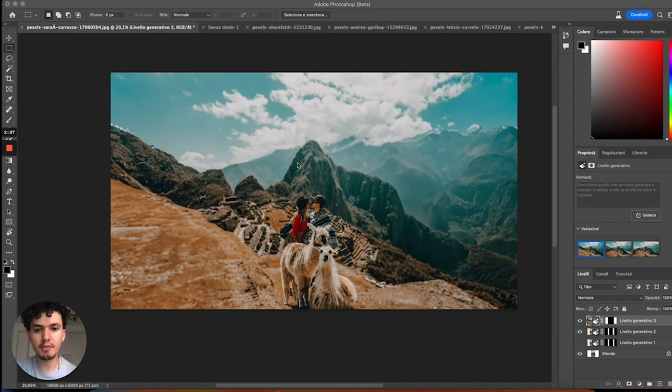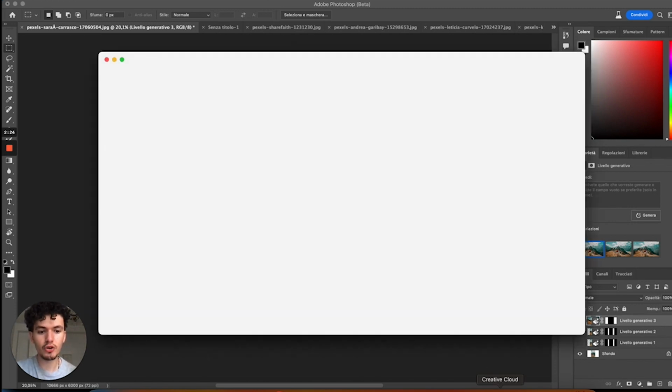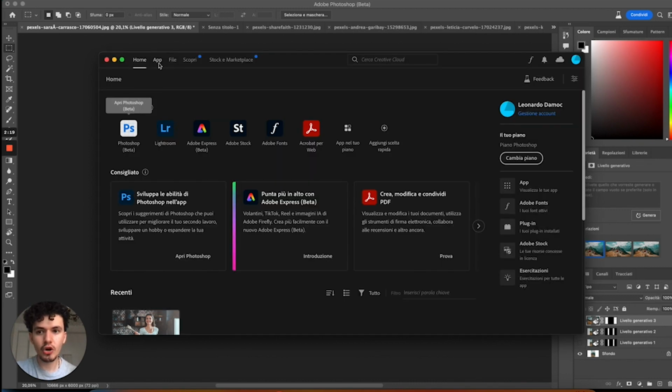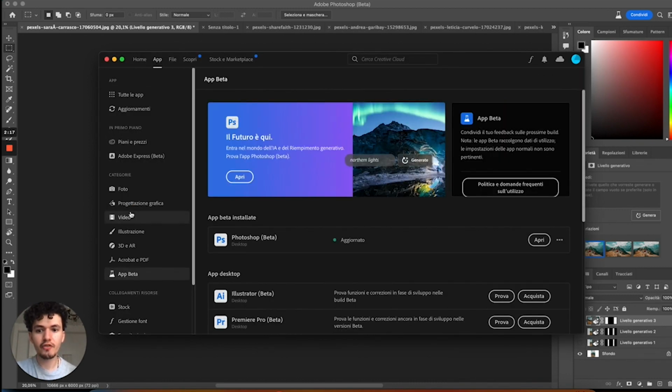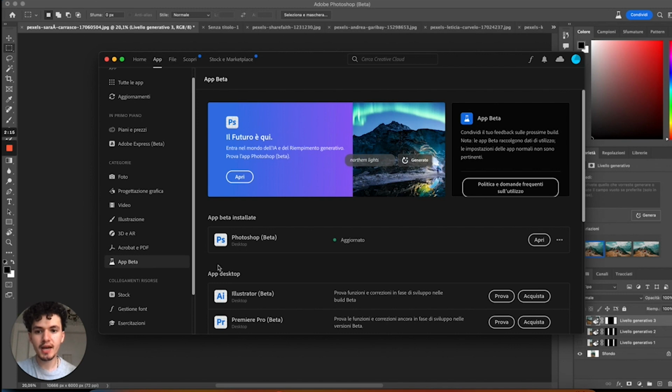By the way, at the time of recording this video, the AI Generative Fill is only present in the beta option of Photoshop, so it's still not available on the normal Photoshop. So to get this beta, all you need to do is to go on the Creative Cloud, then you need to go on the app section. From here you need to click on app beta and then you need to install the Photoshop beta that you can find right here.